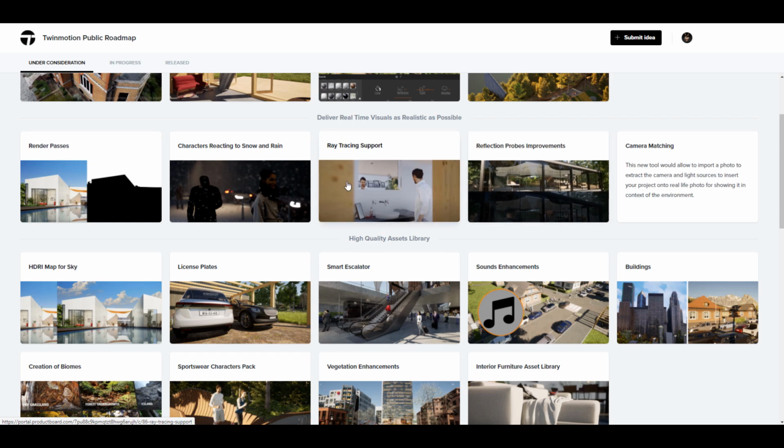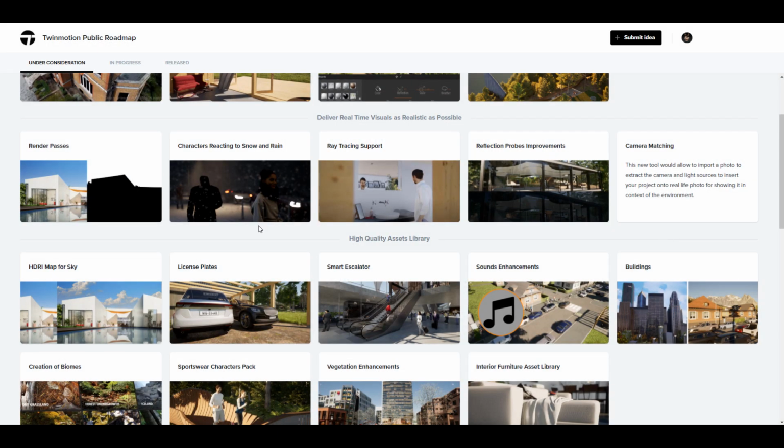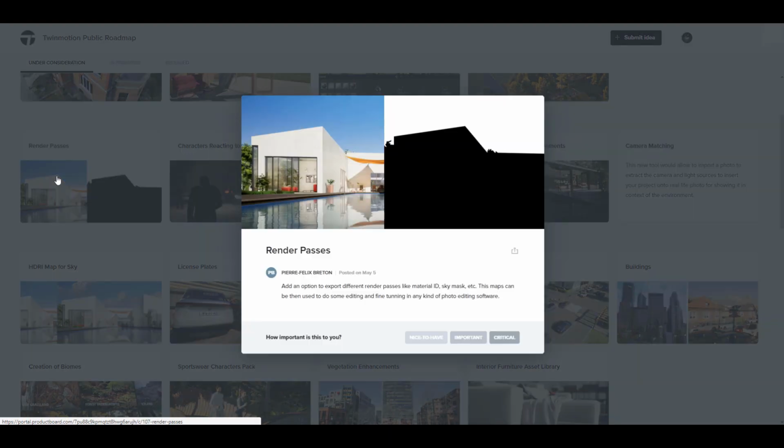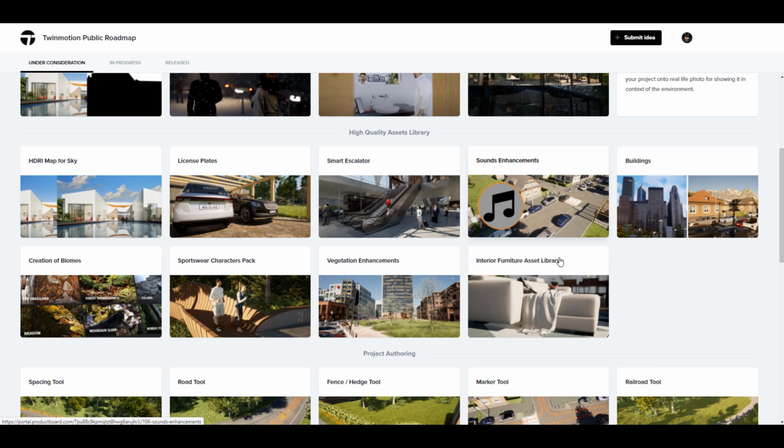We're also seeing some improvement to ray tracing. So ray tracing support seems to be something that might just make it to TwinMotion 2021. There are some very cool render passes. So for those who like to do some compositing, this is something to keep in mind as they are under consideration for things to come. So all of these beautiful things, I'm going to put a link in the description where you can check it.